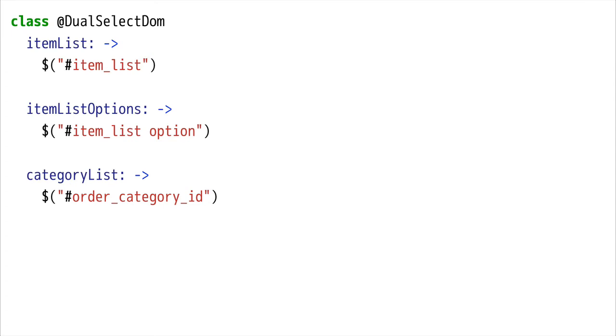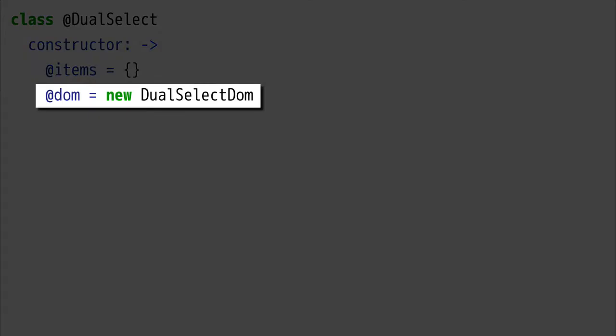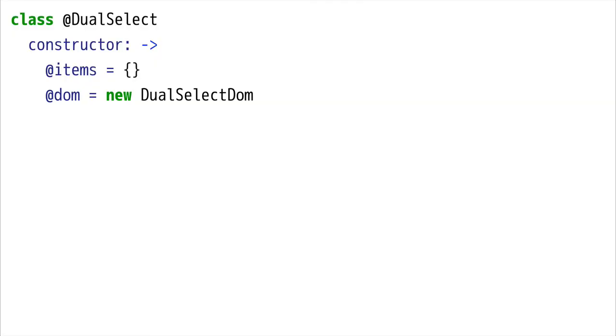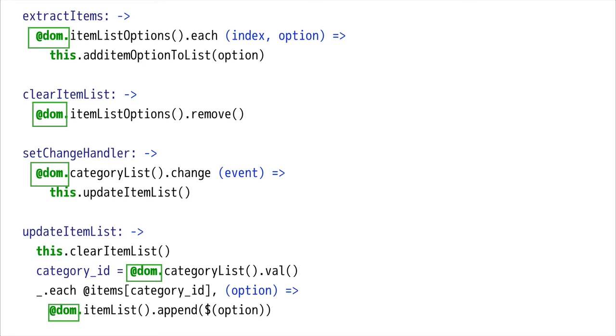And in order to use this, all I need to do is update the dual select class to give it an instance method that is a new one of these dual select DOM things, and then take all of those calls that were going to methods of the dual select class that are now going to the DOM class and replace those references with references that point to that DOM object. This doesn't break any test.